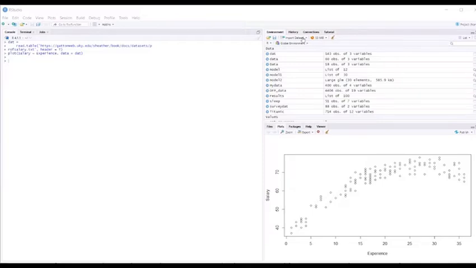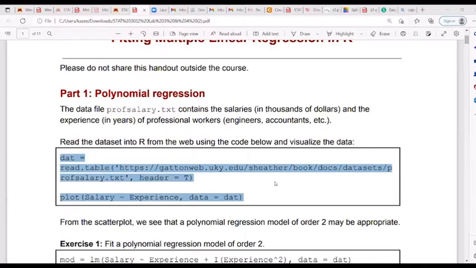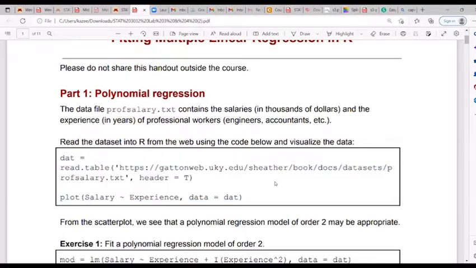Okay, I'm going to go back to the material now because I'm basically going to be going back and forth. So this is the material now. From the material, we've already imported the data into R, and we generated the scatter plot. With the scatter plot, we have a sense of the relationship between the two variables.